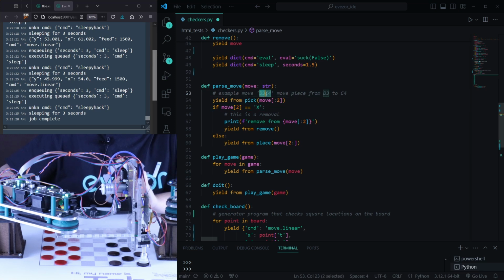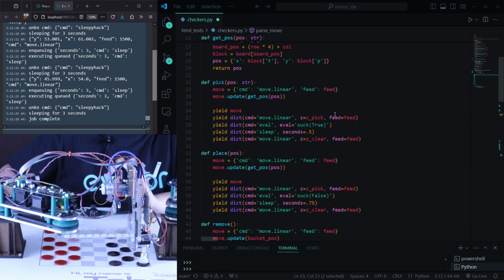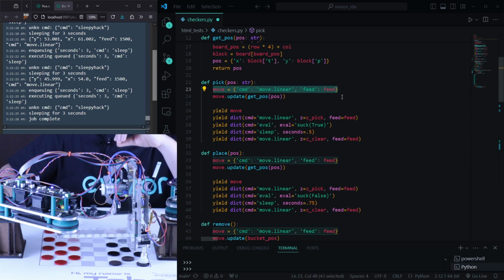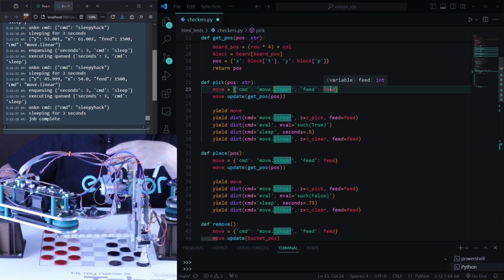So from this instance here, this would be from D3. So we're going to pick. Let's go ahead and look at our pick method, and we'll see what we have here. The first thing that we're going to be doing is creating a move command. Our command is move.linear, and we're going to be sending in also our feed rate.